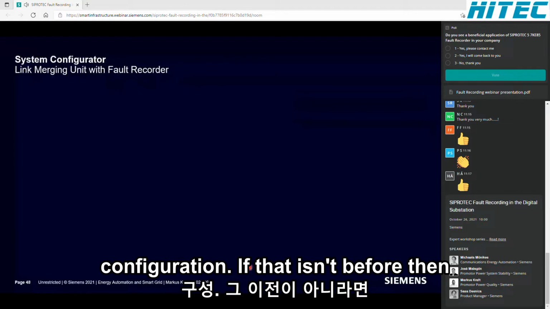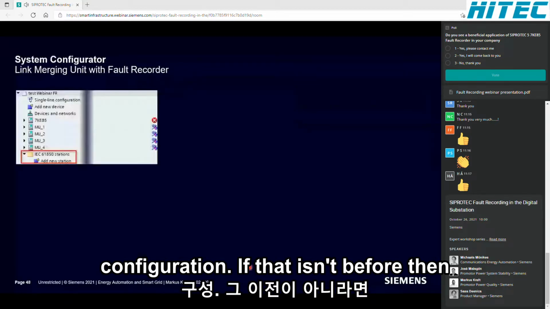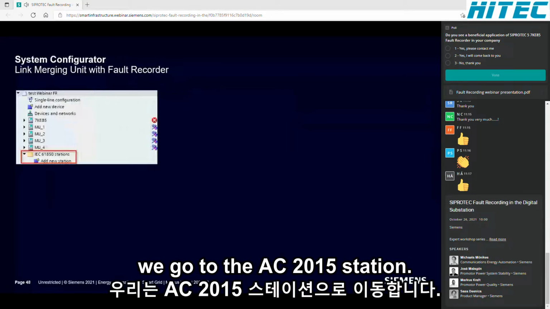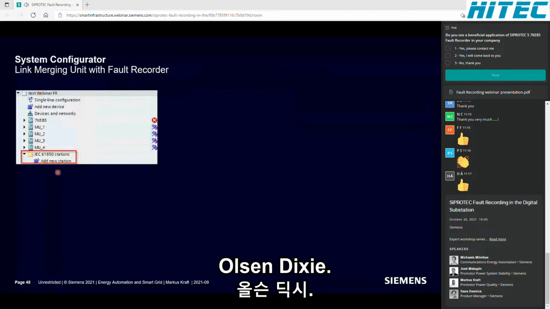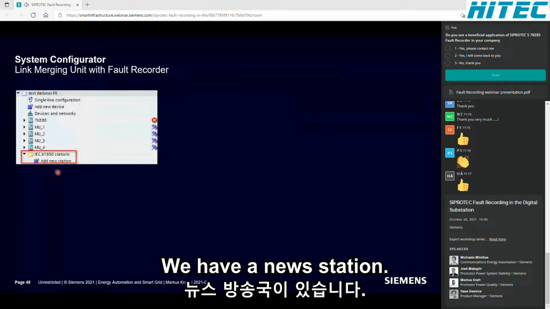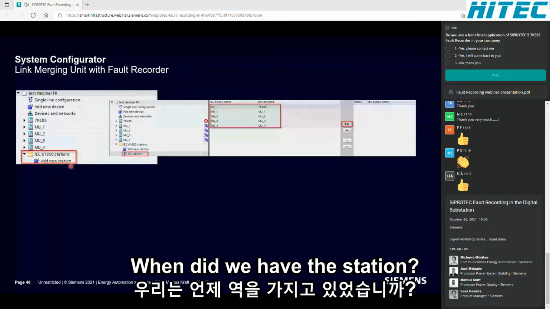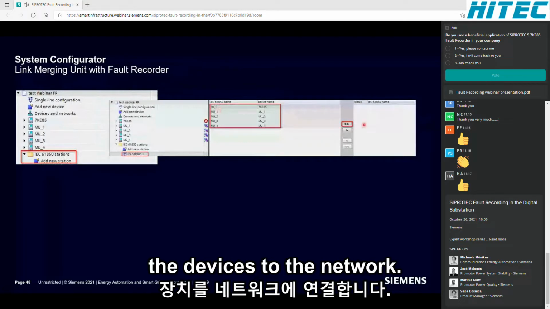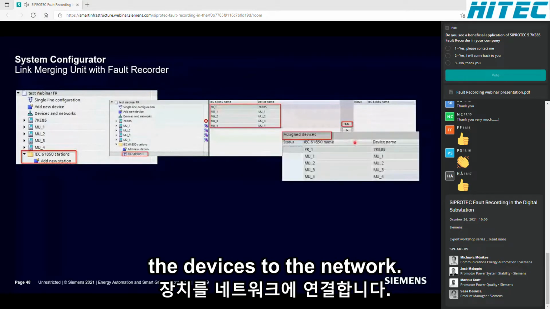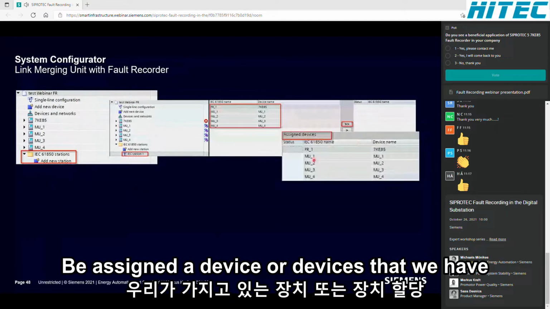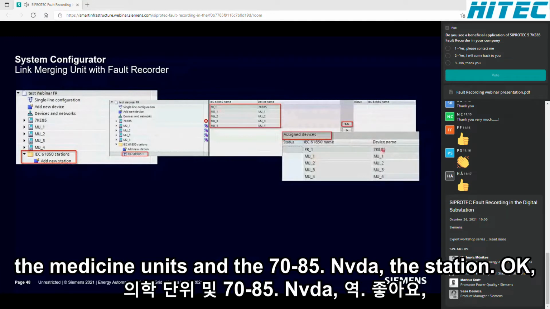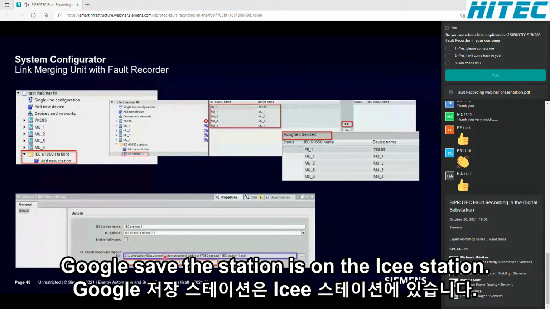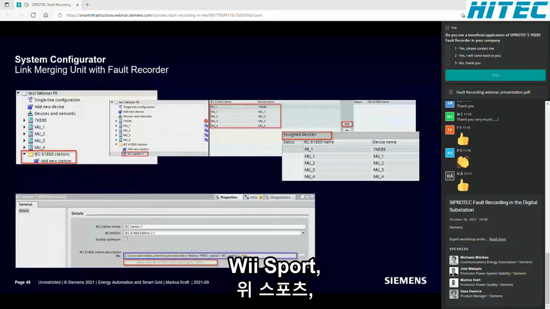Now let's go to link the merging unit with the fault recorder. Then we go to the 61850 stations here, also in DIGSI. We add a new station. Once we add the station, we add the devices to the network. We assign all the devices that we have, the merging units and the 7KE85, and we create the station, okay? We save the station. It's an IEC station, that is the SCD, okay?